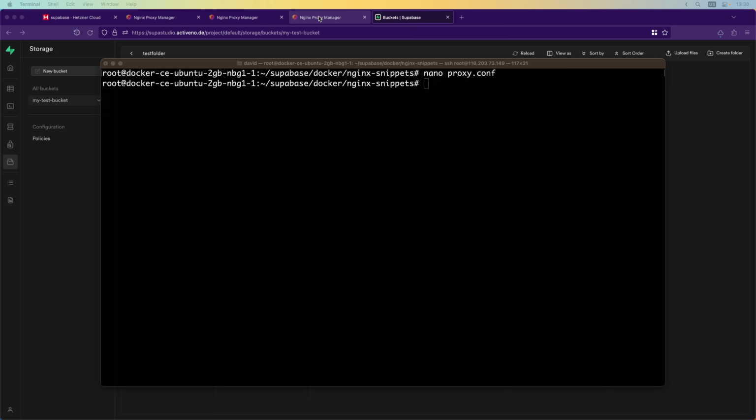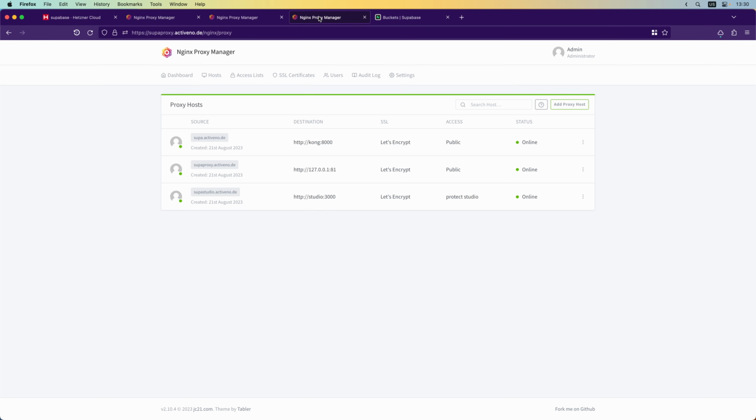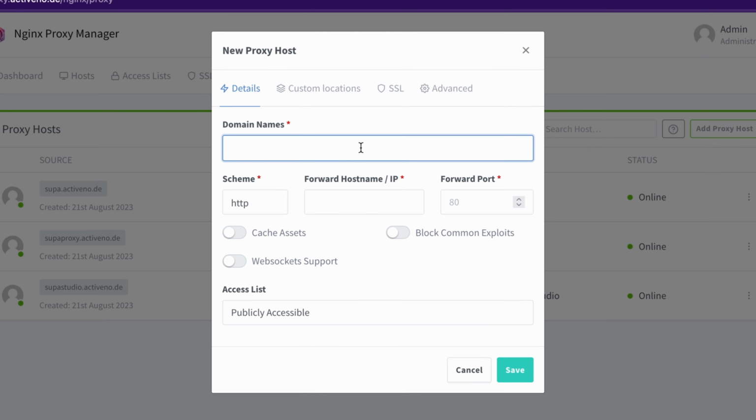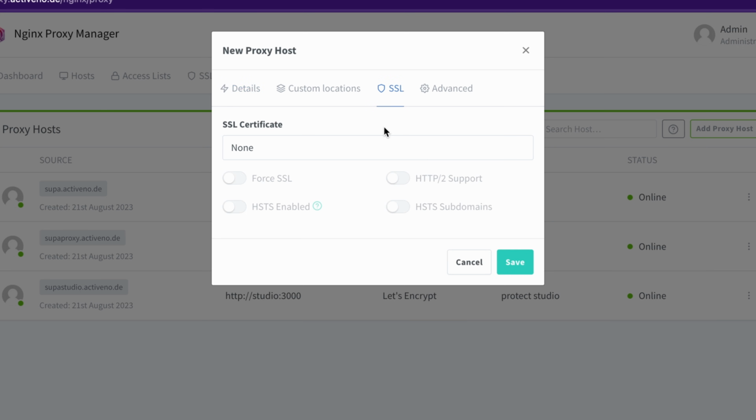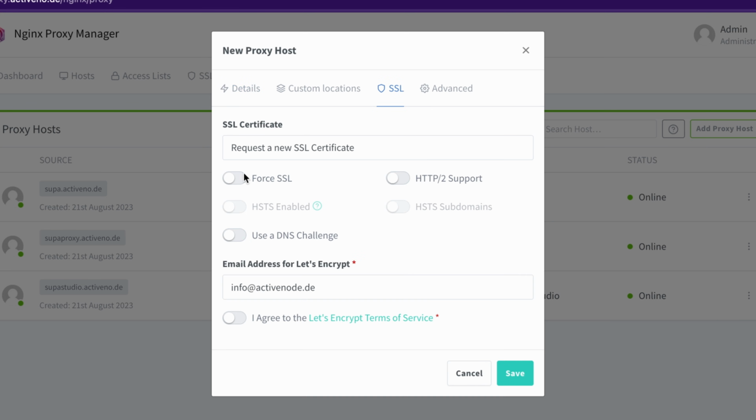Now you go to your Supabase proxy manager. We want to set up the auth portal. So in that case, that's my auth active node. The host name is Authelia and the port is 9091. You can surely go block common exploits, and for the sake of proper forwarding, we want to add WebSocket support. Go to SSL, request new certificate, and check all the boxes.